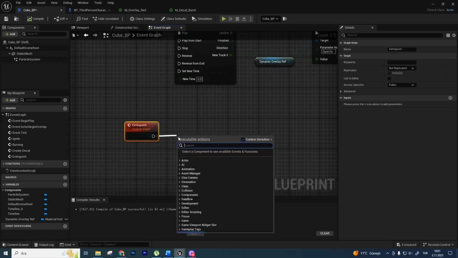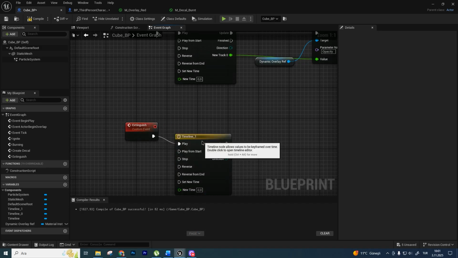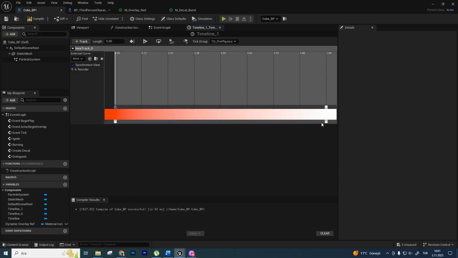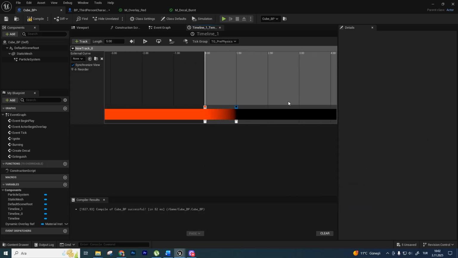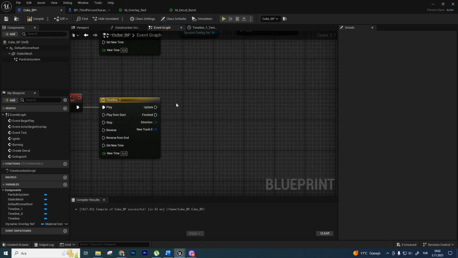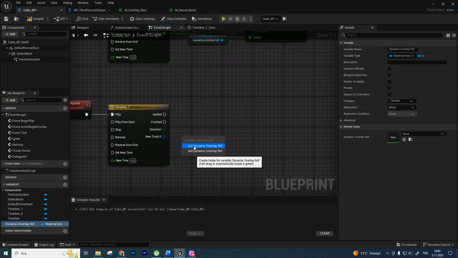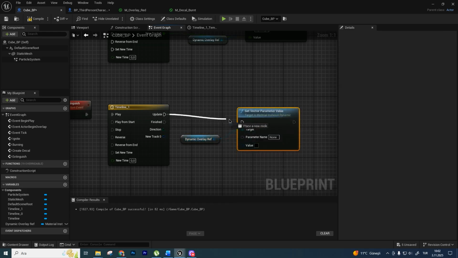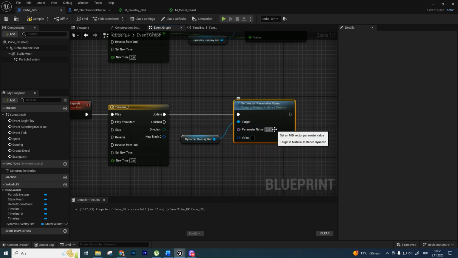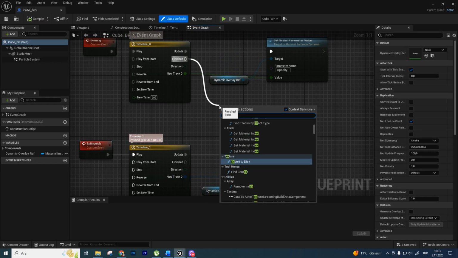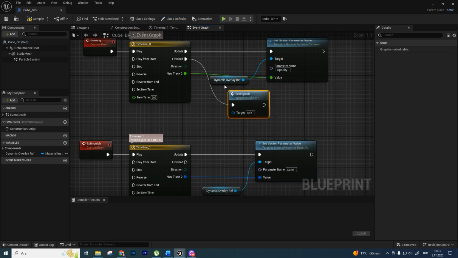Then, go back to the extinguish event and create a timeline. Inside the timeline, add a color track and set it to gradually transition into black. After that, get the dynamic_overlay_ref variable. Call setVectorParameterValue and type color in the parameter name. Finally, connect the timeline output to this node. And of course, don't forget to call the extinguish event at the end of your blazing event.